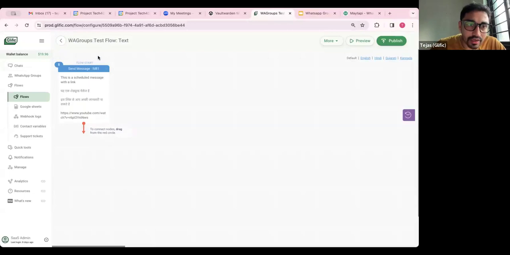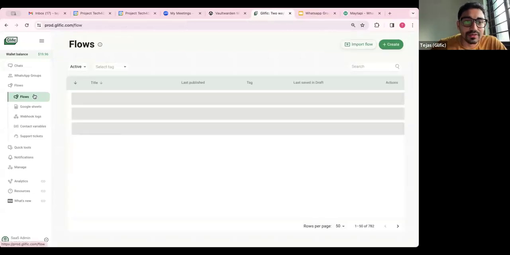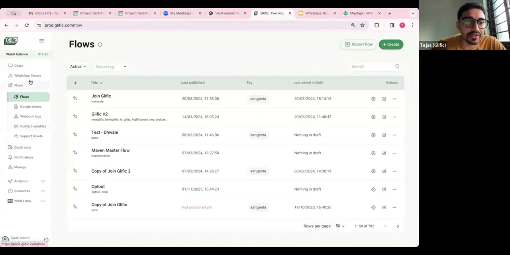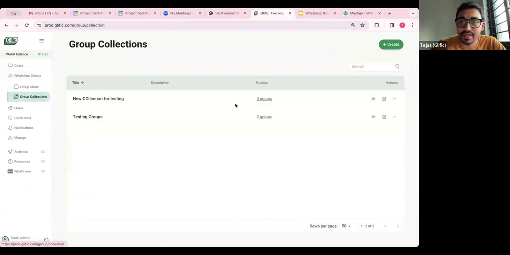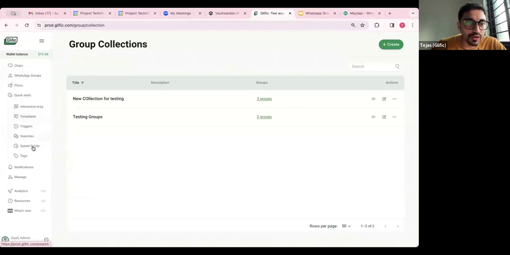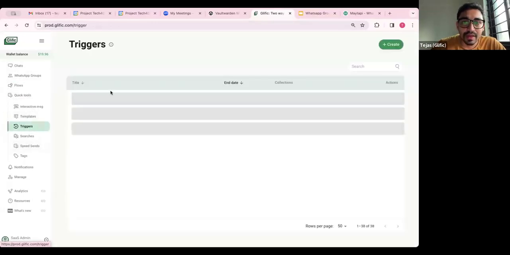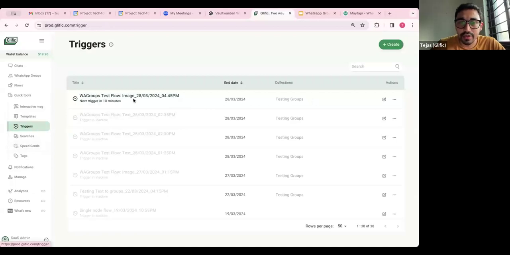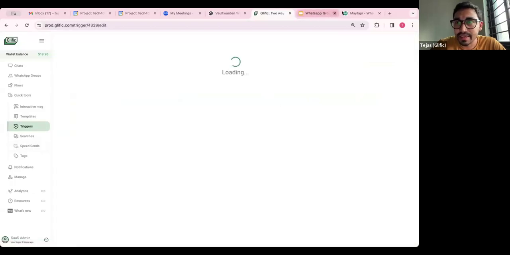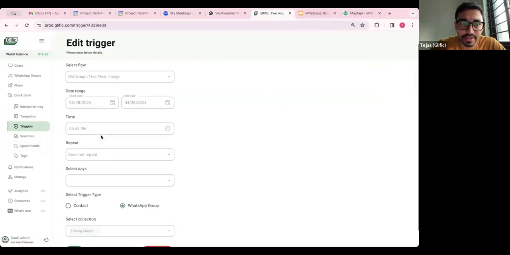So yes, if you create a flow which has just one message, and if your group collections are set up, that means you know which collection you want to send the message to, then you can go to quick tools, go to triggers, and set the trigger. Right now I had set a trigger for the next 10 minutes for a media message to go to that group. Maybe I can edit it and make it the next 5 minutes.